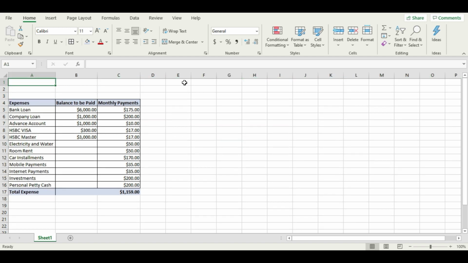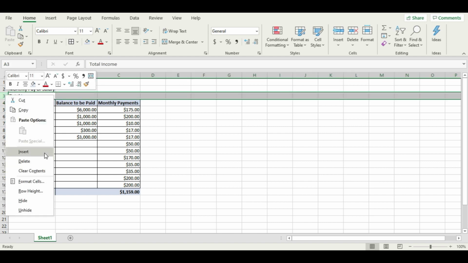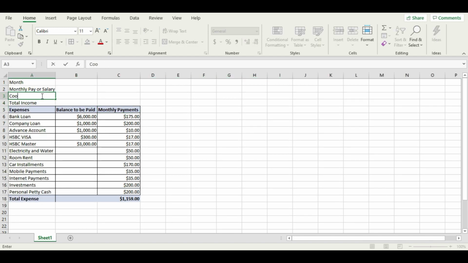Now what we'll do is put the month, and your pay per month, or you can say monthly pay or salary, and total income. Say for example you have some commissions, probably. Now we're going to enter the values over here because you have just the expenses over here. We don't want to mess it up.